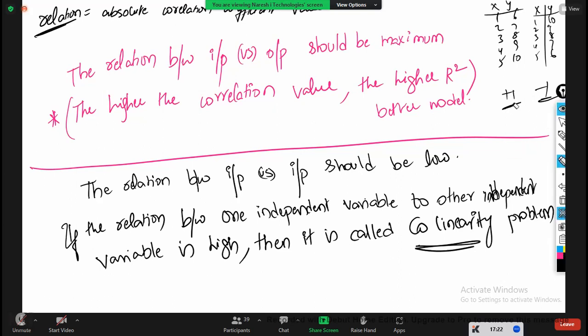But if the relation between the independent variables is high, then it is called a collinearity problem. Between the independent variables, if it is high, high meaning more than 0.5, if it is greater than 0.5, it comes under collinearity problem.